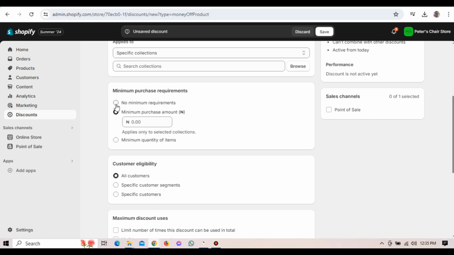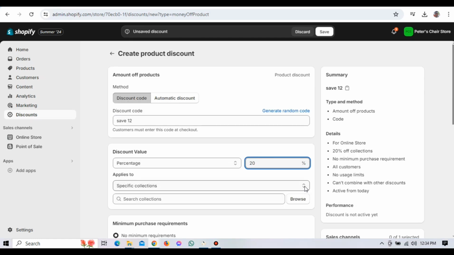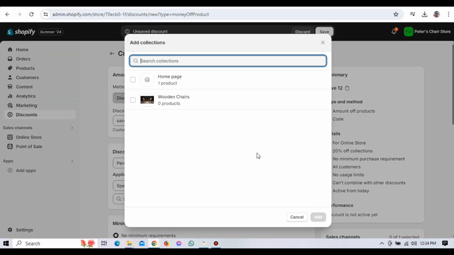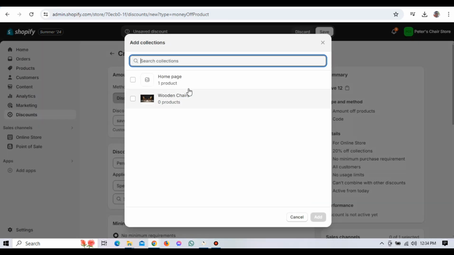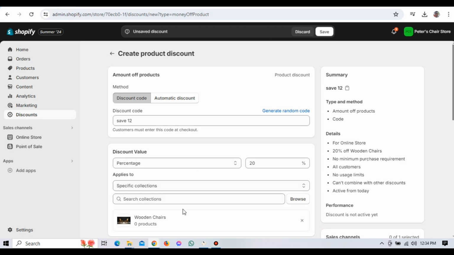Next, we can limit the discounts to specific products or collections. This is super useful if you're running a promotion on certain items. To do this, just click Add next to specific products or specific collections and choose the items or collections you want to include. For example, if you have a summer collection you want to promote, select that collection here. This way, the discount will only apply to items within that collection.